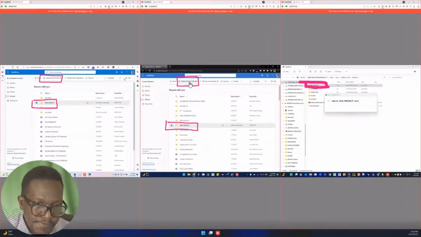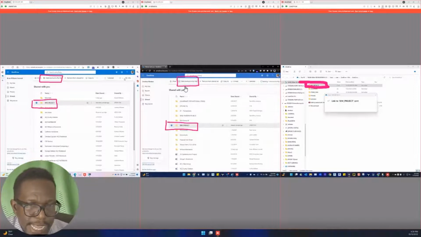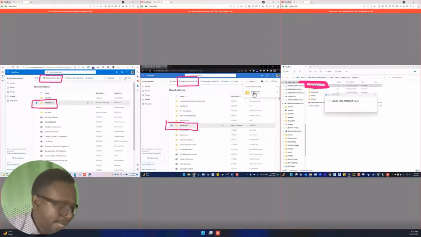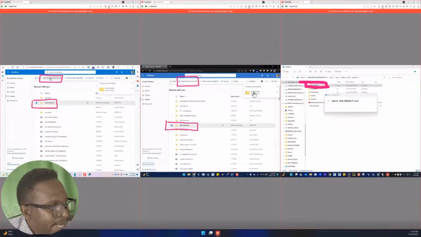So I'm going to choose to add to my files here, and it's going to give me an indication that this was added to my files. And I'm going to do the same thing on the Apple user, where I'm going to choose add to my files, and there we go.